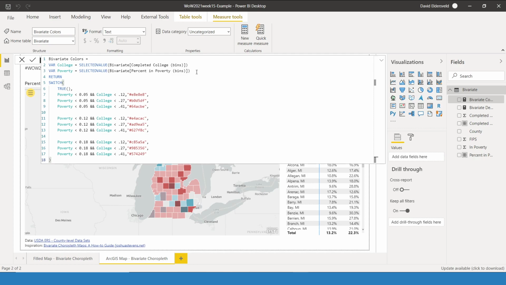If I were thinking, I would have just done this right off the bat. But my variables here just give me that selected value once to say what's the current context of college, poverty, and then I can just plug those variables in, and it reduces my visual load and the visual complexity of this switch statement here that gets returned. So if you use variables within Power BI, this should be a good selling point for you.